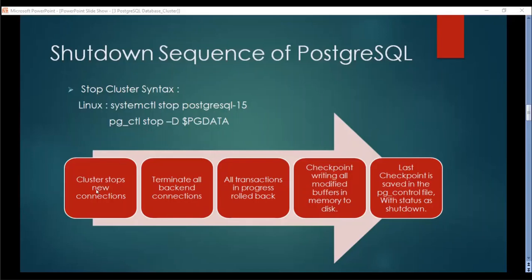Whenever you stop your PostgreSQL cluster, the first thing is that it is going to disable any new connections. It means it will not allow any new connections into the PostgreSQL cluster. Then gracefully it will terminate all the backend connections. Backend connections in the sense, you know PostgreSQL is a process-oriented database technology. Each and every user trying to connect to the PostgreSQL cluster has an associated backend process.